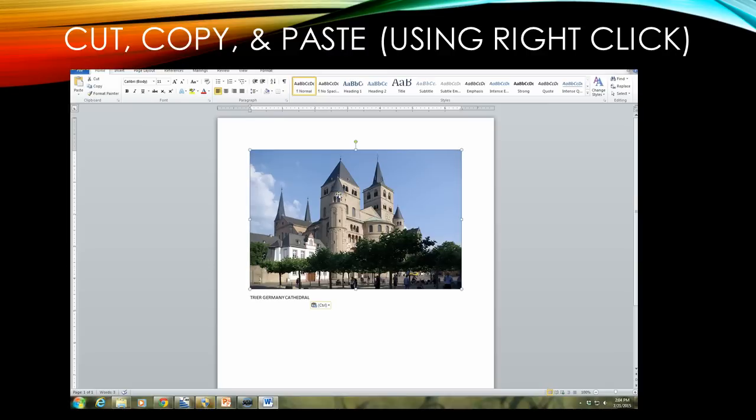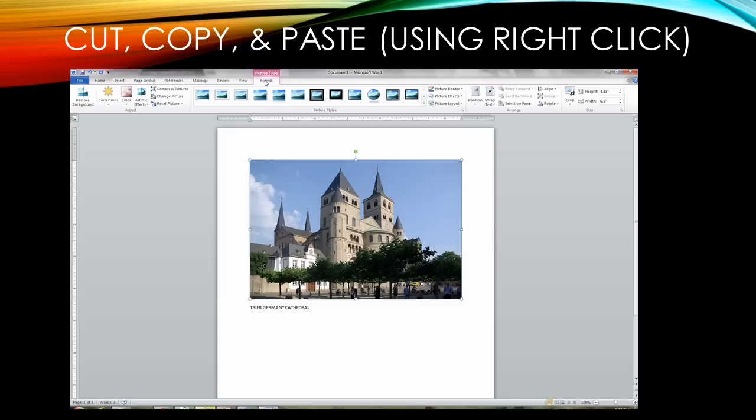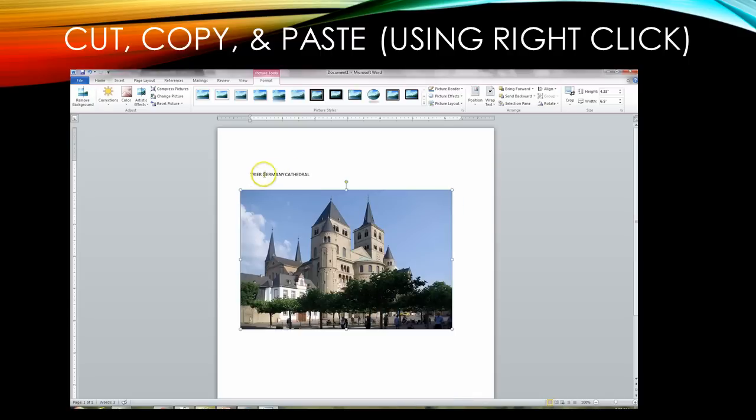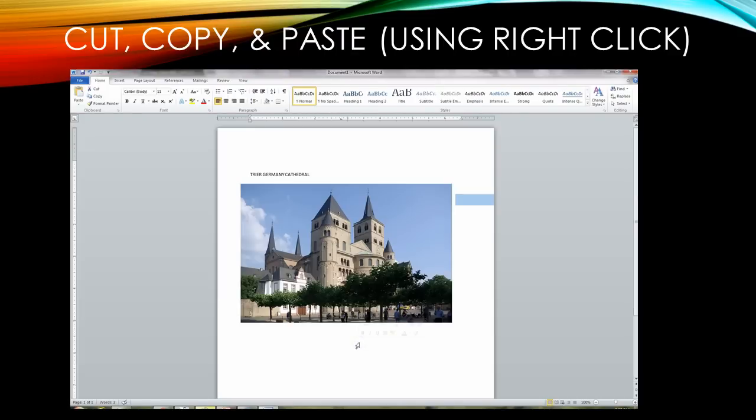Now, my picture itself, and this would be your Microsoft Word class that you might want to take, isn't really going to move around right now because it's pretty solid. Because I've added a picture, I now have a picture tool, so I can go up and click Format. Under Wrap Text, I can click on Through. And now I am able to pick this up and move it wherever I want. So that way if I want my Trier, Germany Cathedral on top, I'm able to do that. So there's some extra Word stuff in there for you.